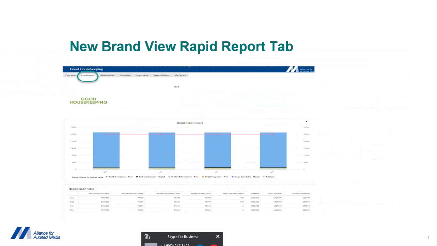AAM Rapid Report allows publishers to report key top-line circulation data on an issue-by-issue basis within weeks of the on-sale or distribution dates. All U.S. consumer magazines with circulation of more than 250,000 are required to file data for each issue. So we wanted to show you the sneak peek today. I know it's a little bit hard to see, but we really wanted to let you know what's coming for BrandView and for those that file Rapid Report. So wanted to give you a sneak peek.